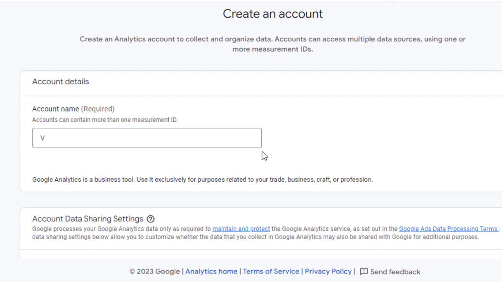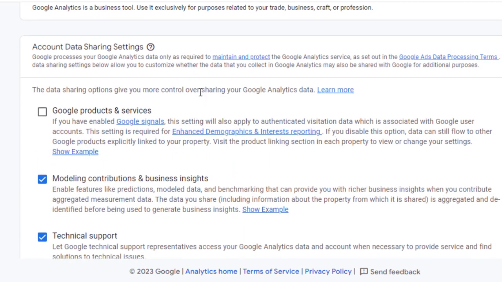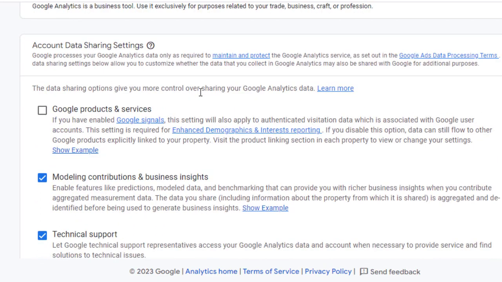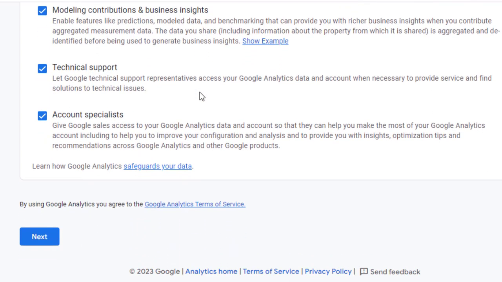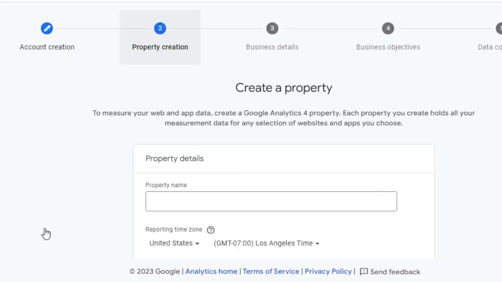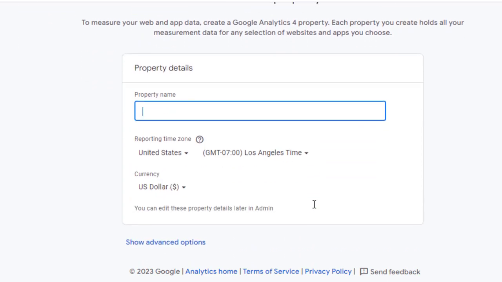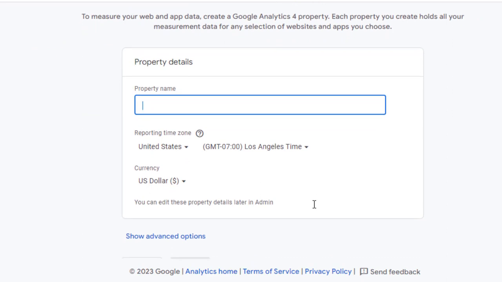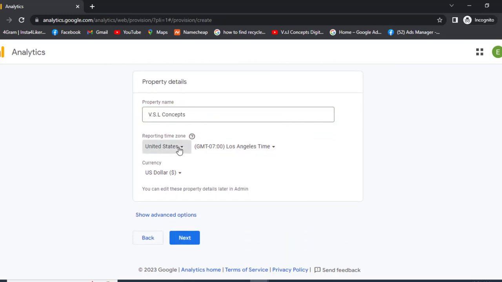We go down and put in our account details, account name, V.S.L Concept. We go down and the next section is the account data sharing. So this is basically you telling Google what information you want it to give to you on this website. So we'll go down and click on what? Next. The next section is the property creation part. Now this property basically signifies your website or app that you want to track or get information about. Over here we'll put in our website name, V.S.L Concept, and we'll go down there and choose our country.